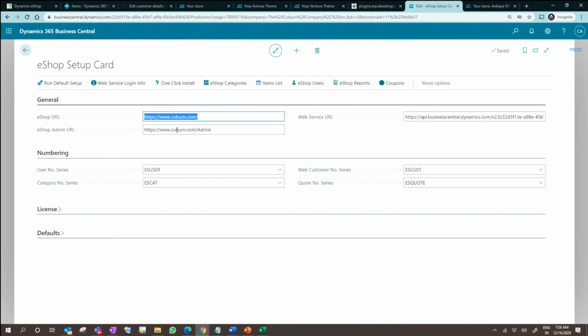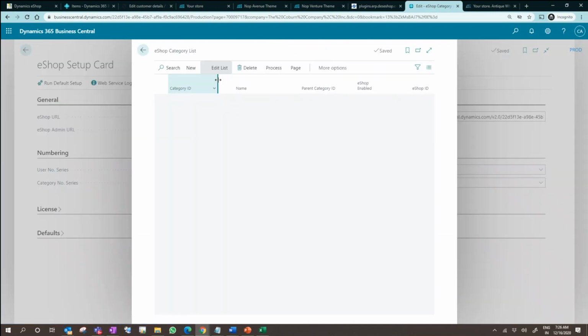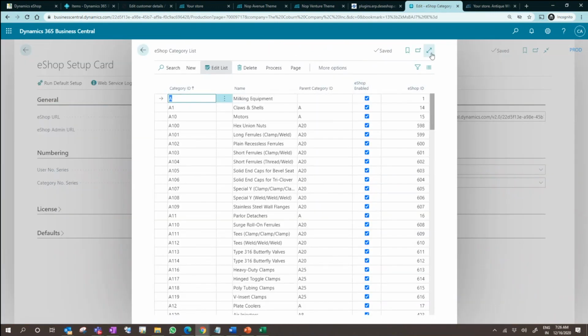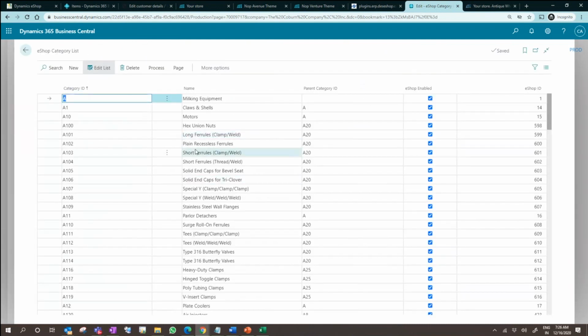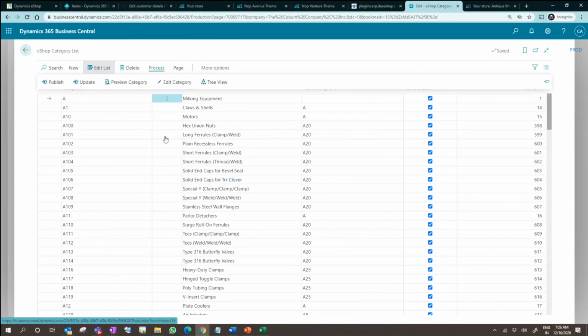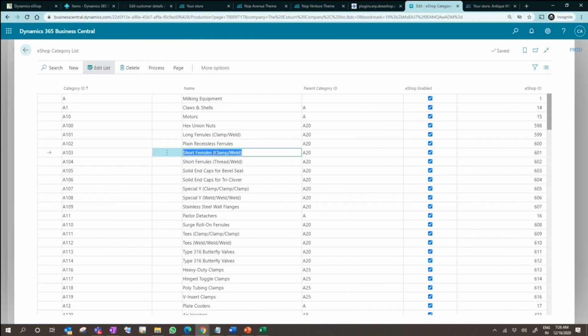Let's say from the eShop, they can access all the eShop users and eShop items. If they wanted to set up eShop categories, I can do that. So if I wanted to add a new category to the website, I can do that directly from the Business Central and publish it onto the website. So basically, they create a new category and publish it to the website.